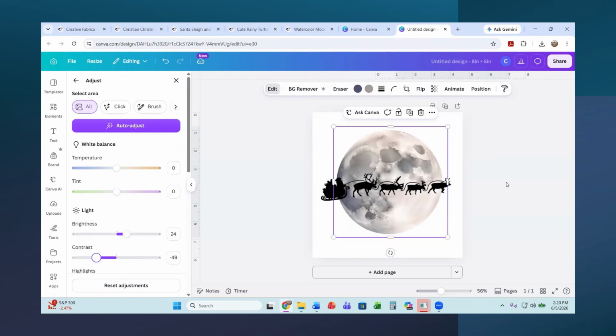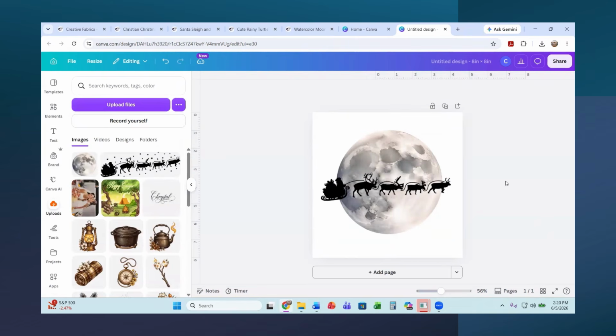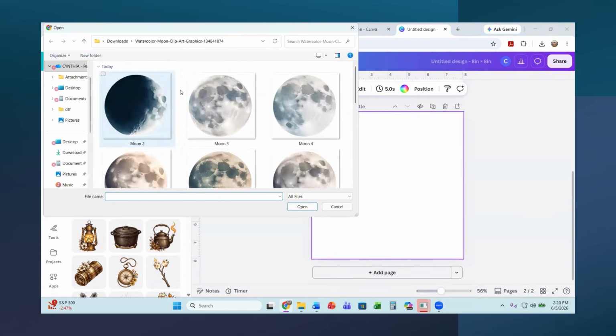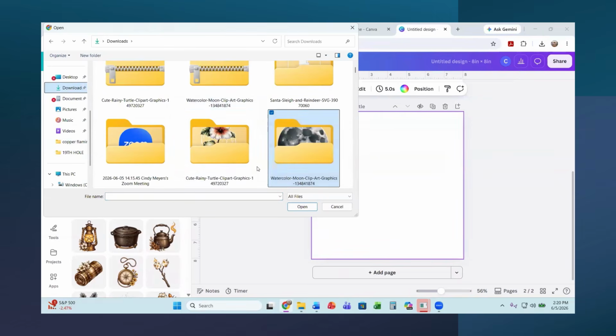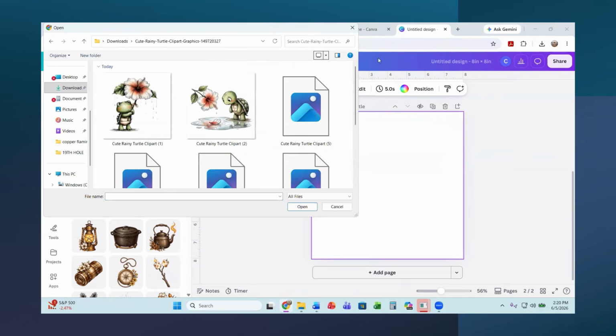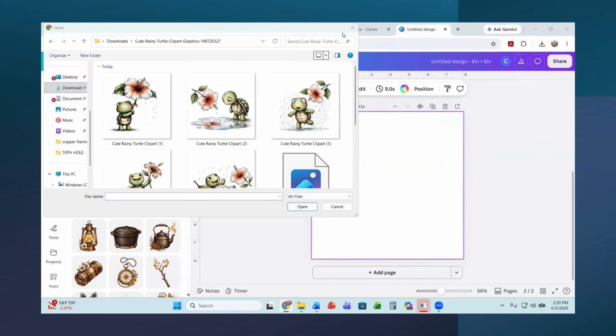So I just wanted to show you how we can take and make that design our own there. So now I'm going to add another page here. And now we're going to start uploading some of the other designs that I brought in. So I'm going to go to my downloads here and I brought in these cute turtles. I'll make these bigger so that you can see them. And I'll show you where they are here too.